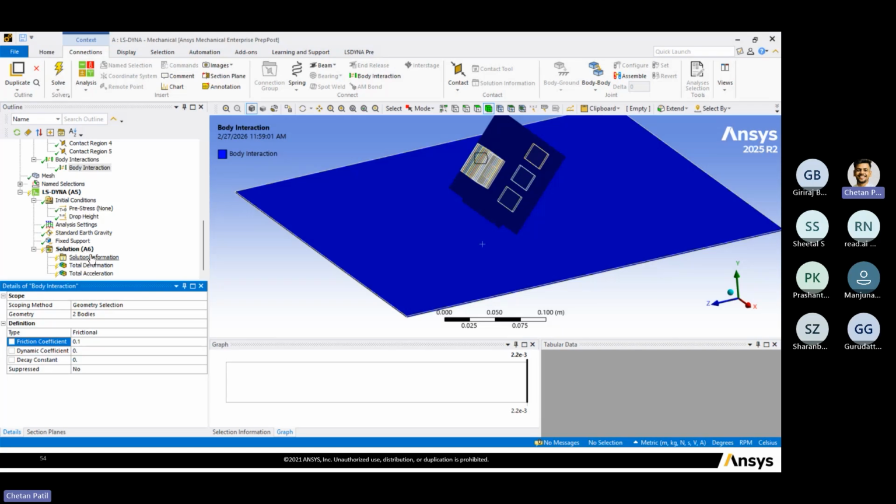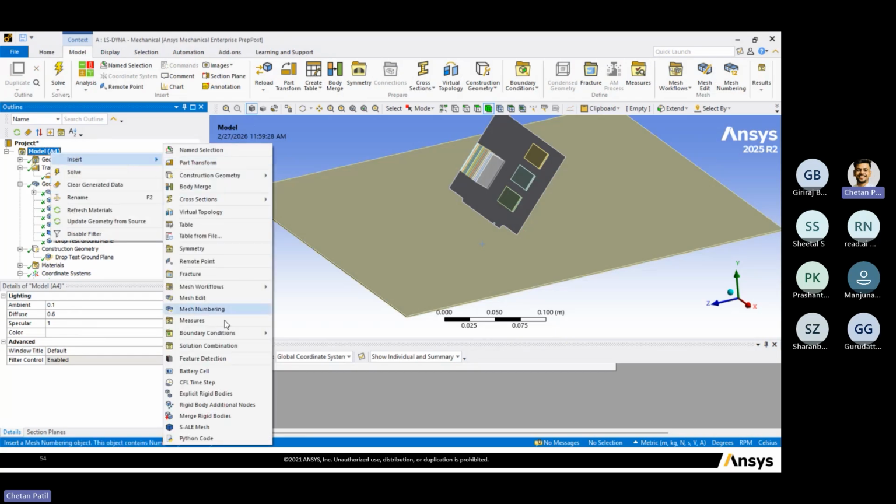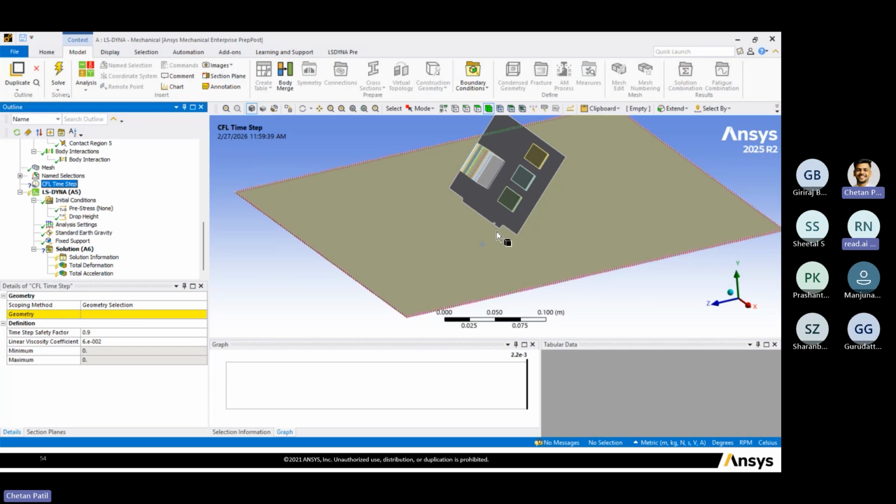Before directly jumping on to the results that we are interested in to find out through the solution, we'll also try to include the CFL time step over here. This particular thing, the CFL time step, will calculate the minimum time step that it will take to solve the simulation based on the mesh that you have generated on the geometry. So I have included the CFL time step.